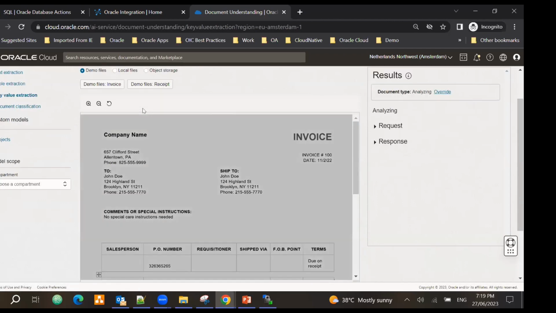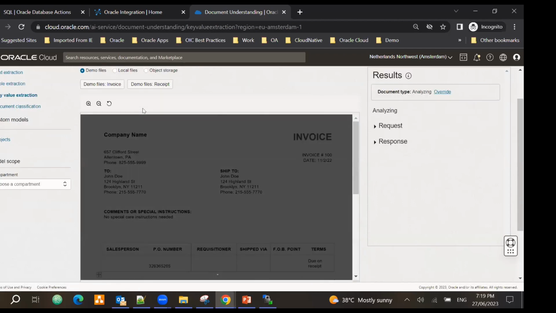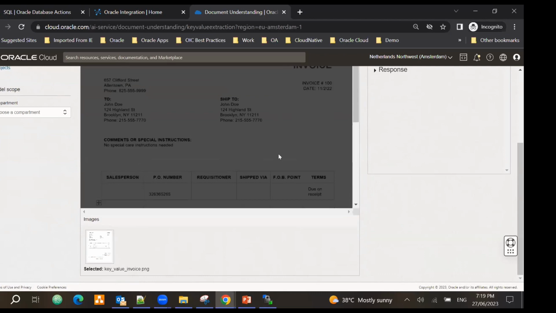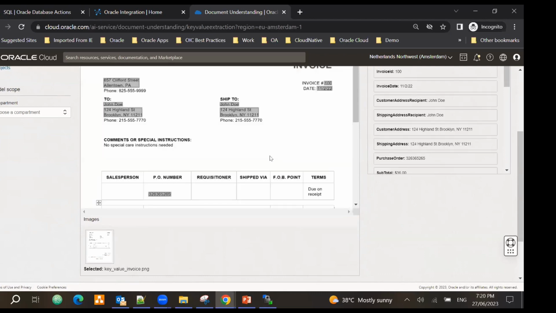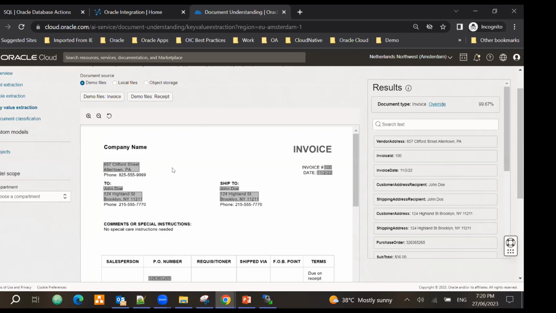Now, let's look at the key value extraction. And in key value extraction, we will look at the example of invoices. Again, we are just using the demo file here, where you can see what the key value extraction means. Here, there is an invoice, and you can see that vendor address, it has identified, the customer address, recipient is John Doe, invoice number is 100, and so on.